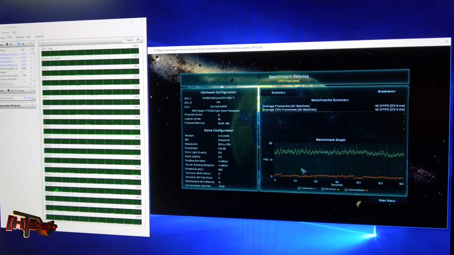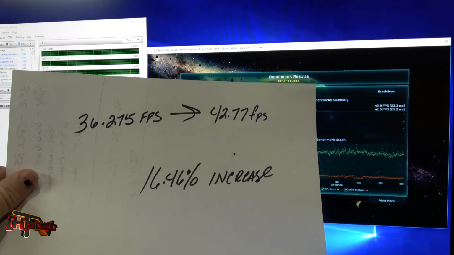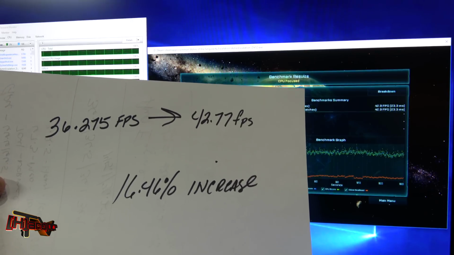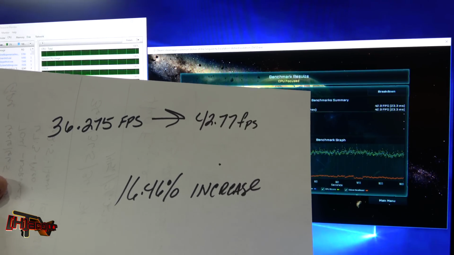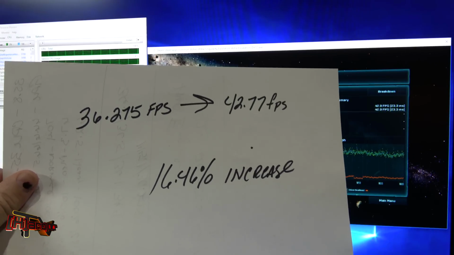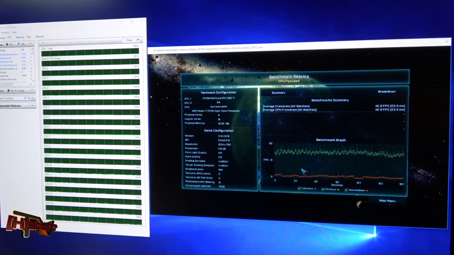So we finished up a few runs here. We took some averages of our numbers. We surely did see the CPU utilization overall stay lower compared to what we saw in the unoptimized engine. What we ended up with on the first engine was 36.275 frames per second average. With the optimized Oxide engine for Ryzen, we saw 42.77 frames per second average, which gave us a 16.46% increase in frames, which is awesome.